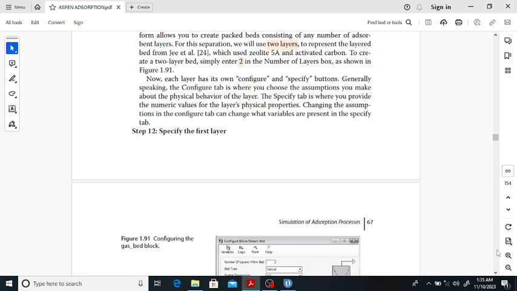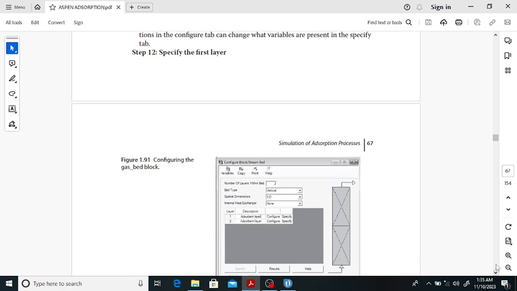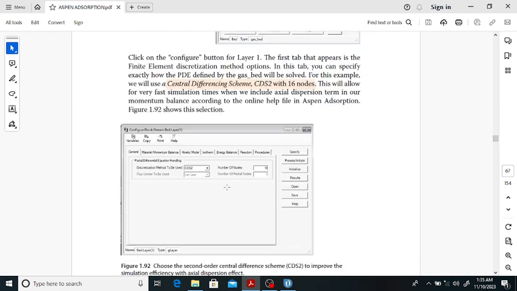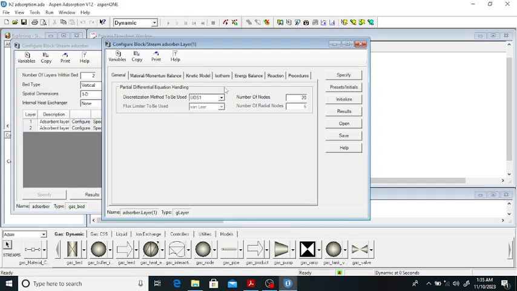So here there are two layers or one dimensional. The discretization method for layer number one is CDS2, second order central difference scheme. CDS2 means this. And there are 16 nodes. So we will use the discretization method CDS2 for layer number one, and the number of nodes is 16.